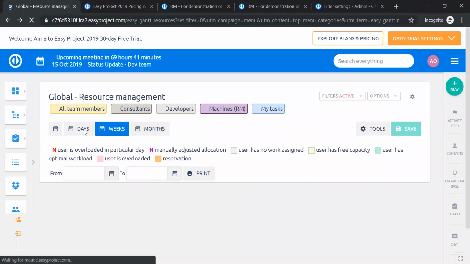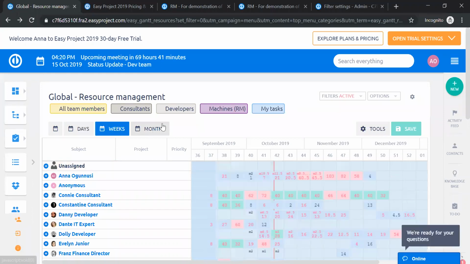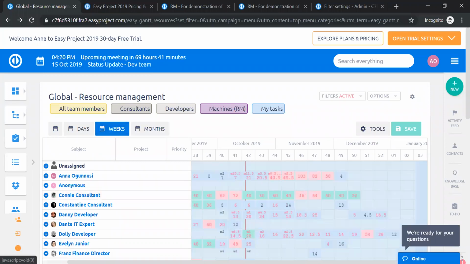Then, as I said, this is the default view, so we can be looking at days, weeks, or months. By default, it's set to weeks, and I would say that's actually the best one to use when you're working with your resource management.